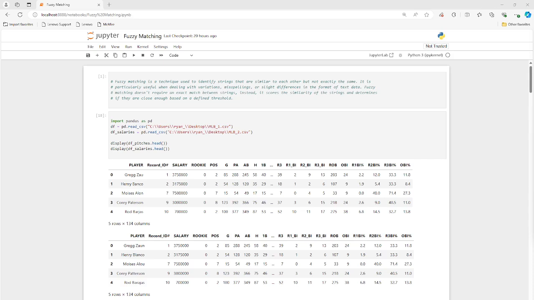Howdy everybody. In today's video, I want to introduce the topic of fuzzy matching. Fuzzy matching is a technique to compare strings that are similar to each other, but may not be exactly the same. They may be the same, might be slightly different. It's very useful when dealing with variations of misspellings, slight differences in formats of data, spellings of addresses like street, spelled out S-T-R-E-E-T versus S-T, period.